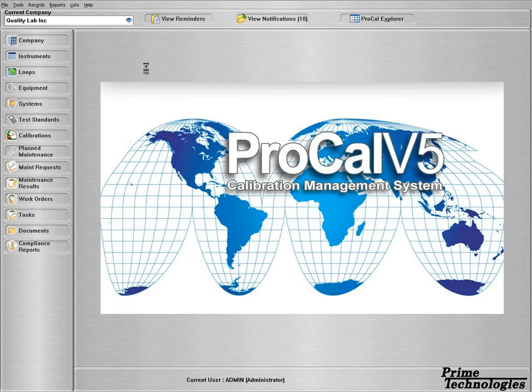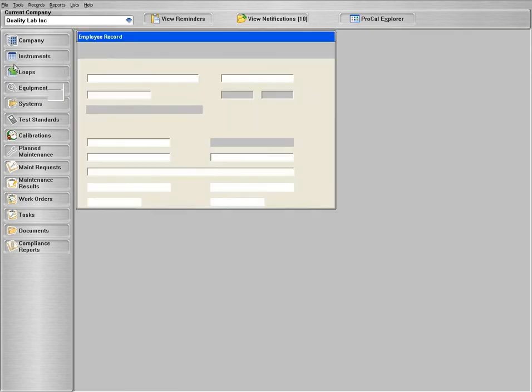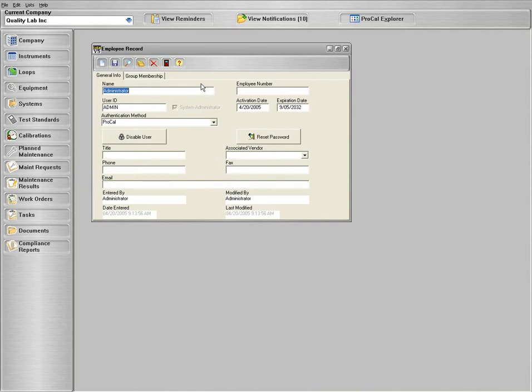The next aspect of administration and management of the application is establishing users. And the way that this works in ProCal is by the File menu, Group Records section, but the first thing that you would want to do to put in your users is by creating employee records. And when you create an employee record in ProCal, this defines the user. From the name, if you do employee numbering, you can define the ID, as well as if there's an active and expiration date for the user. Associated vendors may be also included if you need to reset passwords or disable users, phone numbers, and more.